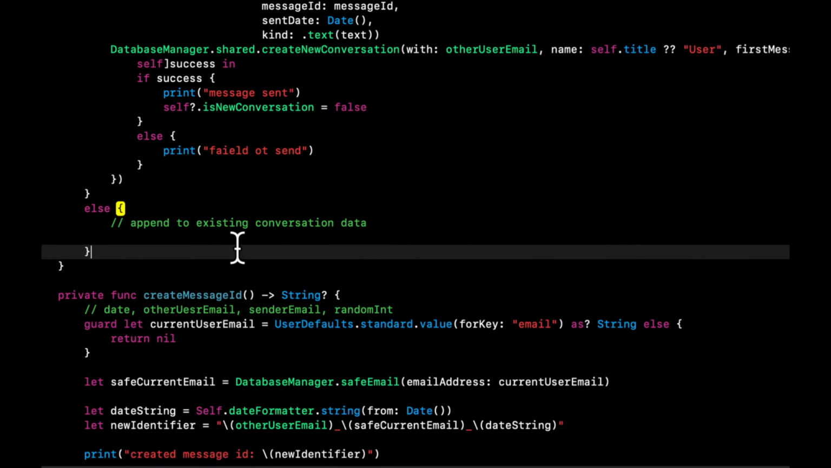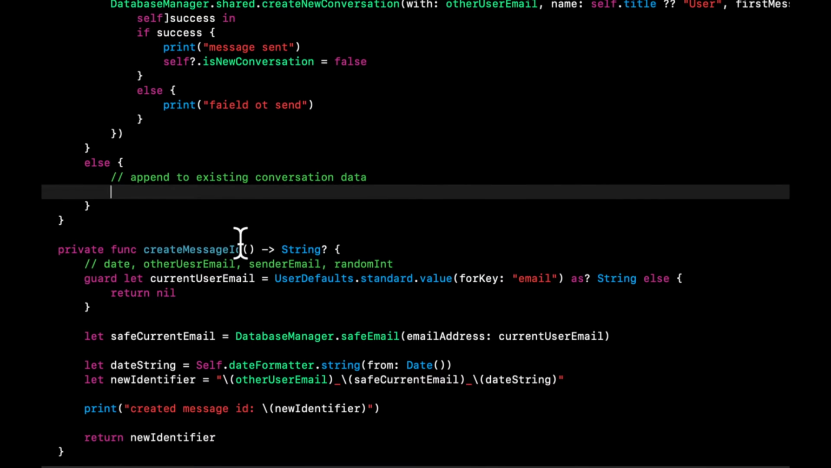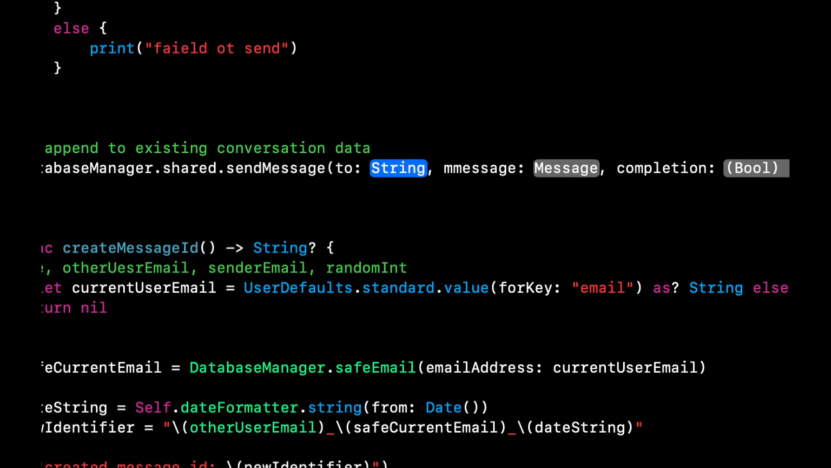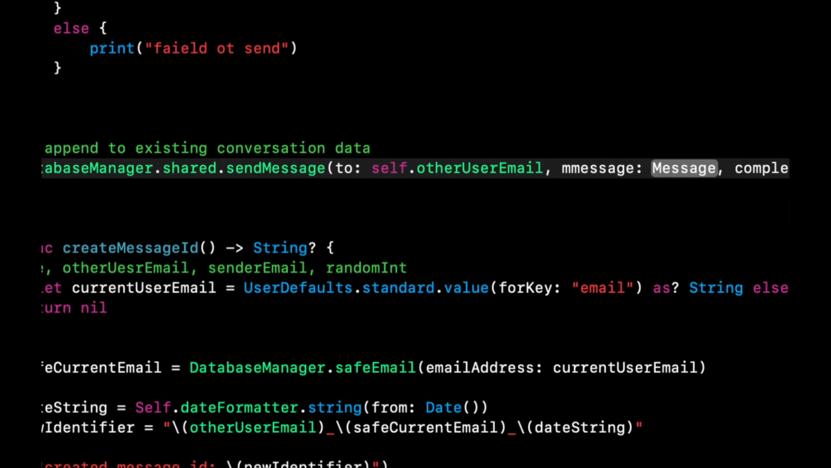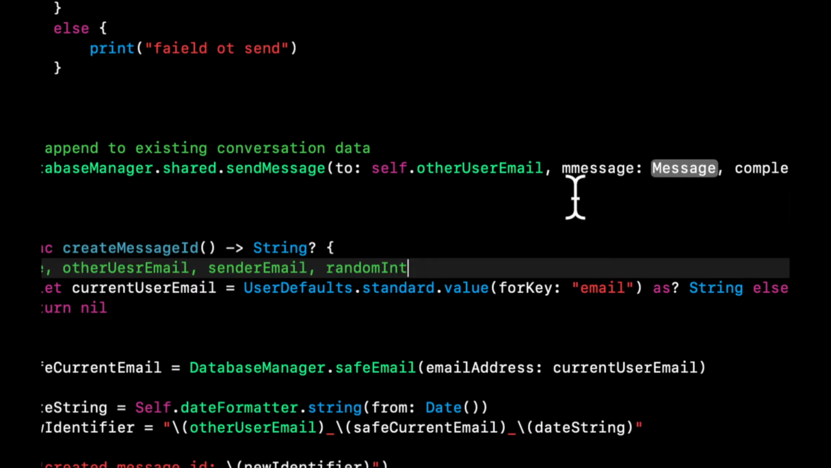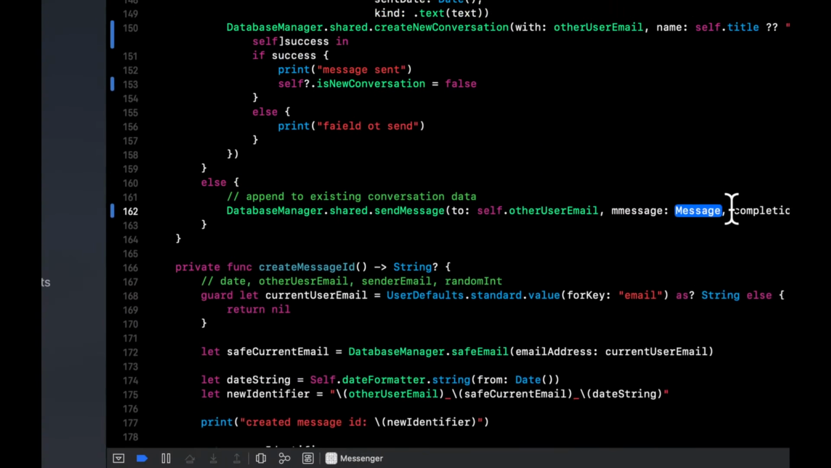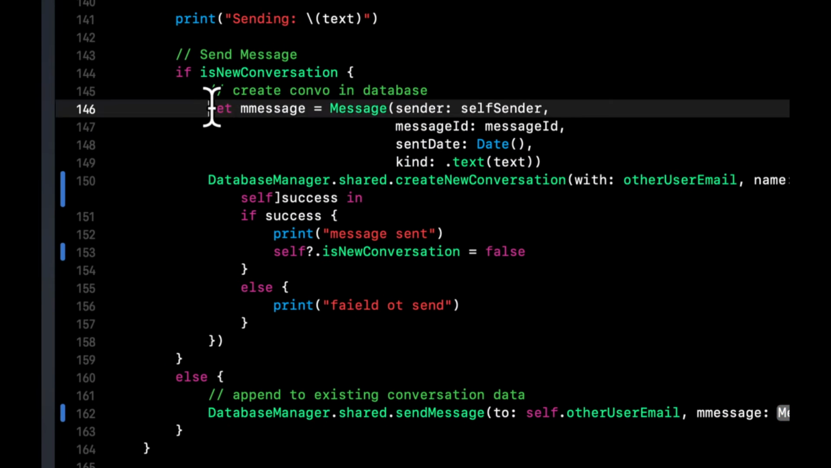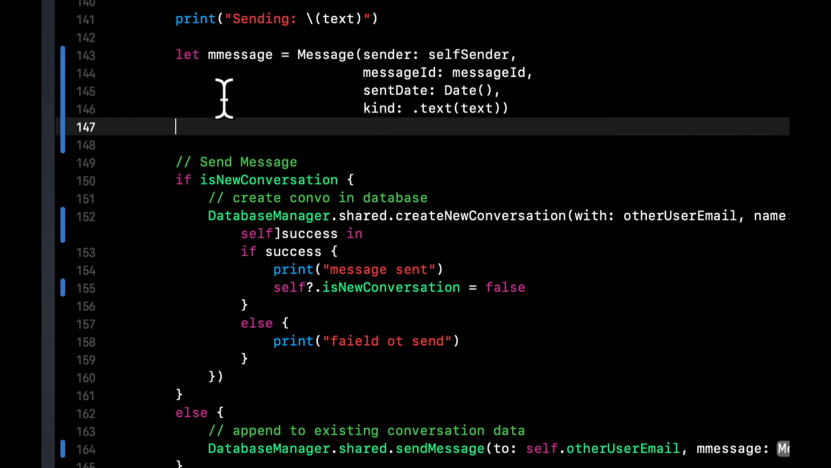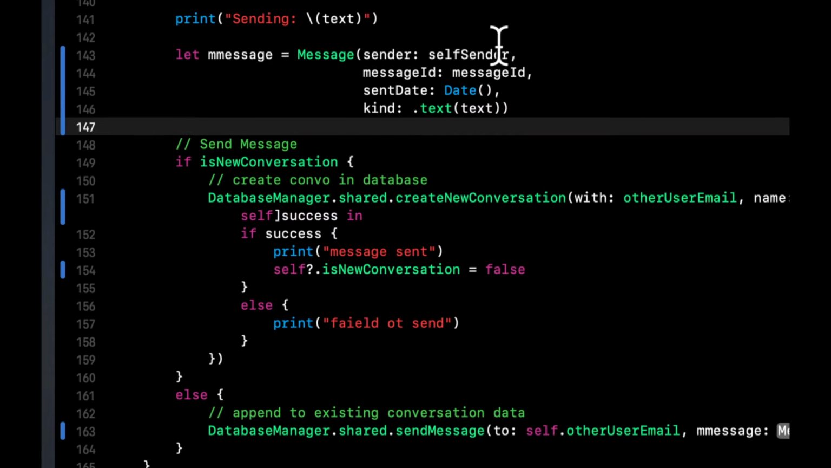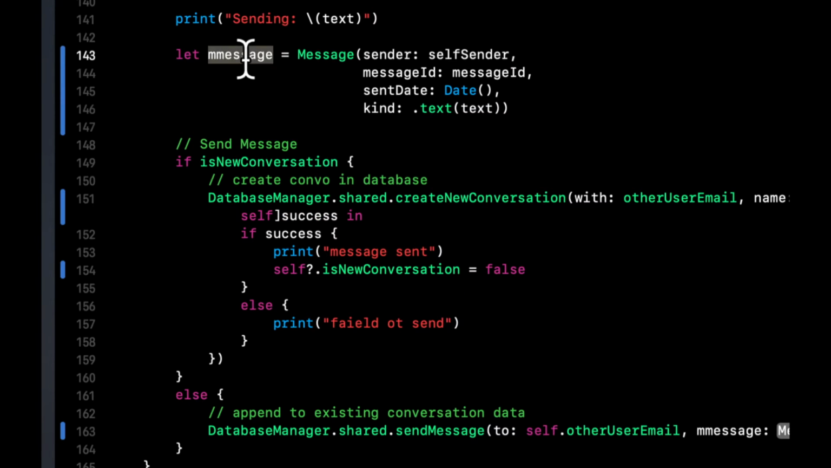And in this function, this is sending a basic text-based message. We're going to say database manager shared, and I think there's a send message on here. So send message to, and we want to provide an email string, and this is going to be self.otherUserEmail, which I believe is already a safe email. The message we already created, so the message is this guy up here. So we can actually create the message outside of the if-else since we use it in both cases. None of this should need to change.